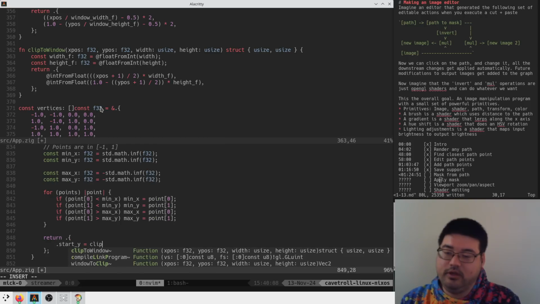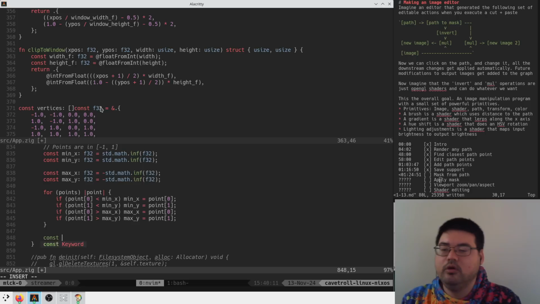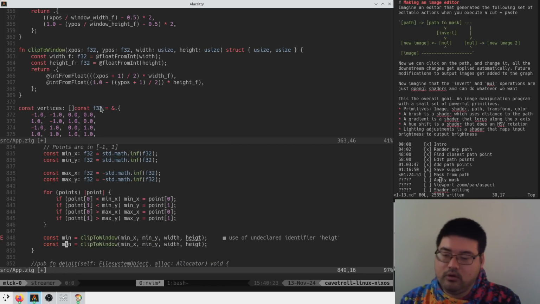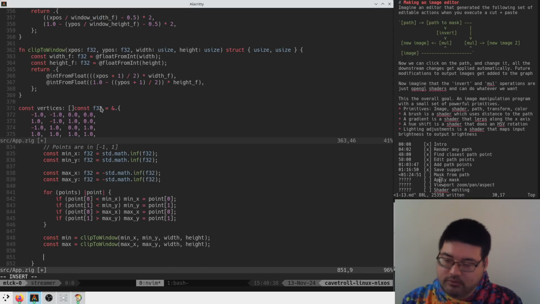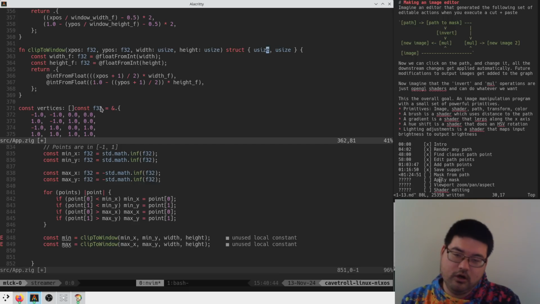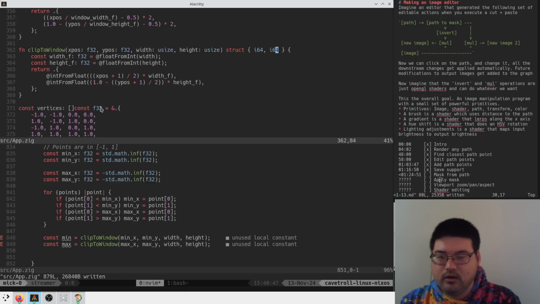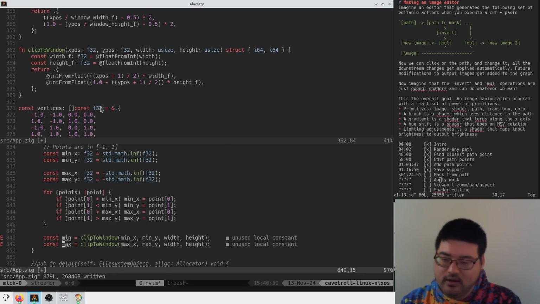Start y is equal to clip to, I guess we want a min equal to clip to window of min x, min y, width and height. Max is the same with max x, max y. I'm sure this will fall over in some places. There are probably out of bounds checks to worry about, and some clamping we have to do, but for now we'll just do it like this. And then maybe we can return i64s here, and that will be a little bit more sane.